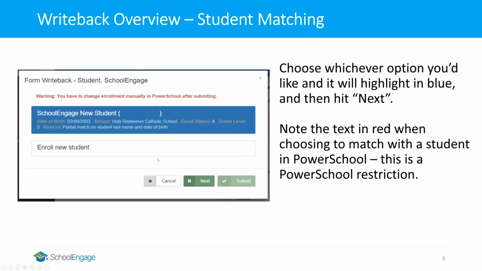One thing to note is that if you are doing a match, PowerSchool does have restrictions on outside systems being able to change the enrollment information. So, for example, if they were at one school, they transferred out of the district, and then they moved back in a few years later, but they're going to a different school, you're actually going to have to go into PowerSchool and change that manually still. That's just a limitation that PowerSchool has.